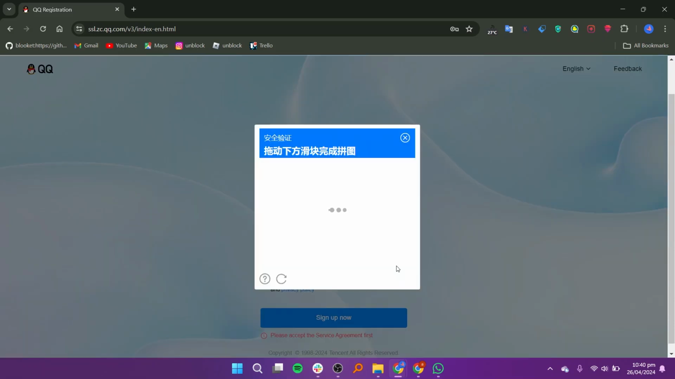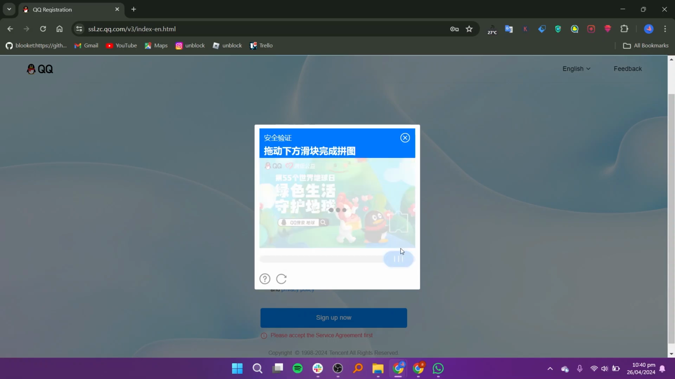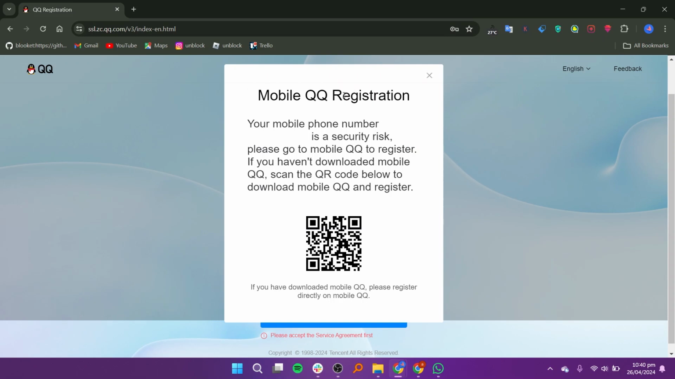You might encounter a puzzle for identification purposes. Simply slide the puzzle piece to solve it, and you will move on to the next step. If your mobile phone number poses a security risk, you can register on Mobile QQ. If you haven't downloaded Mobile QQ yet, scan the QR code below to download it and register.